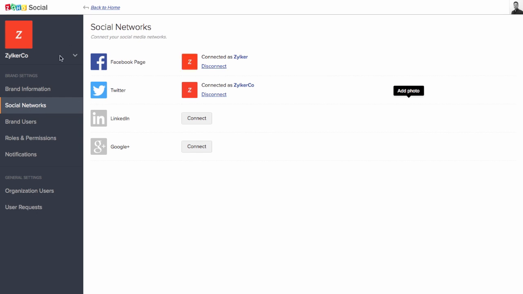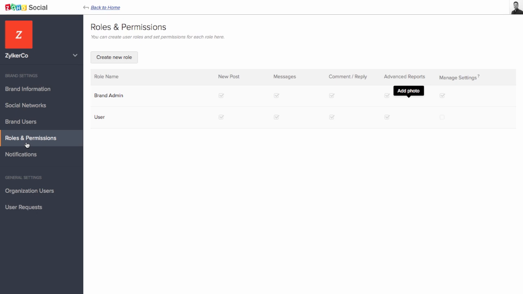For example, for Zilker brand, we have Facebook and Twitter. You can also set the roles and permissions from here itself. So here you can also create a new role, say like viewer, and you can just see what are the things you would like them to see for this new role. Like they can have access to advanced reports and they can comment or reply as part of this role. So you can create roles like this in this section.